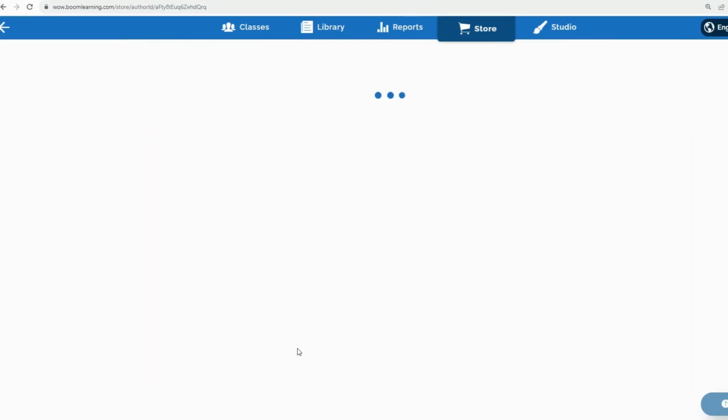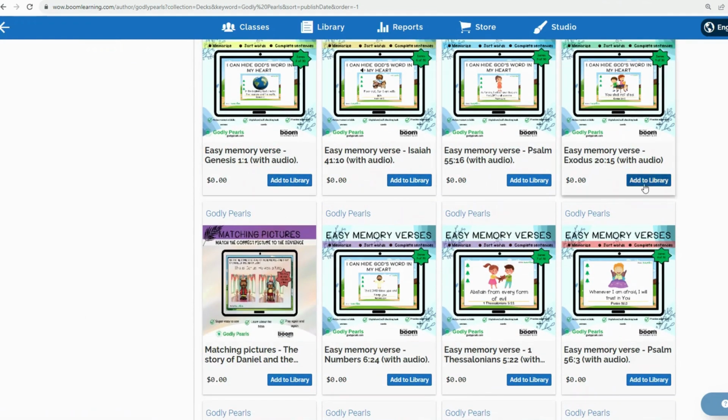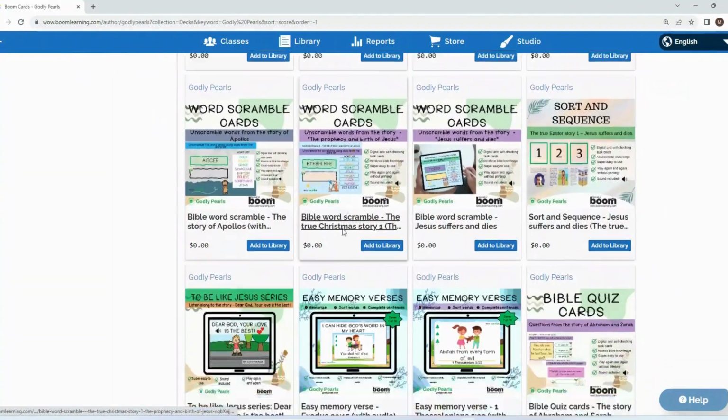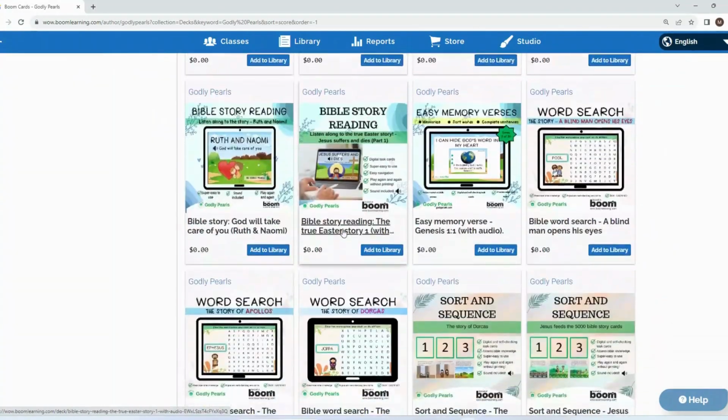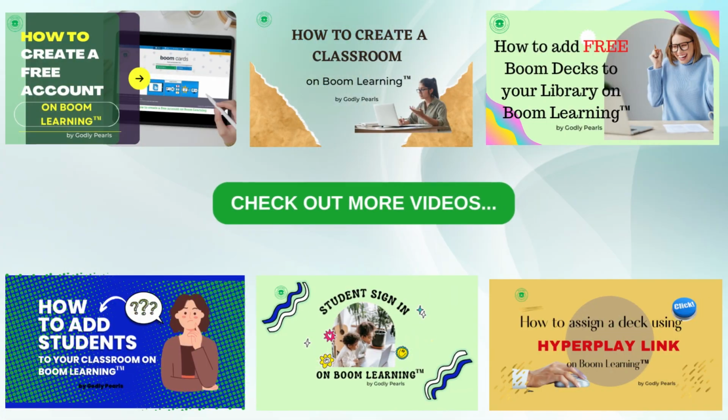Click on Store, and you can add as many resources as you want to your library. Remember that any link you generate expires in 14 days, but you can generate a new link whenever it expires.